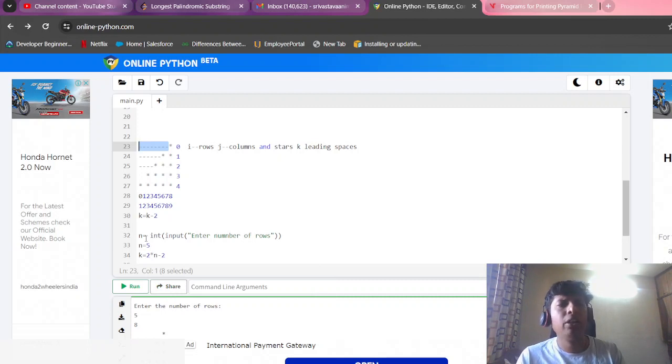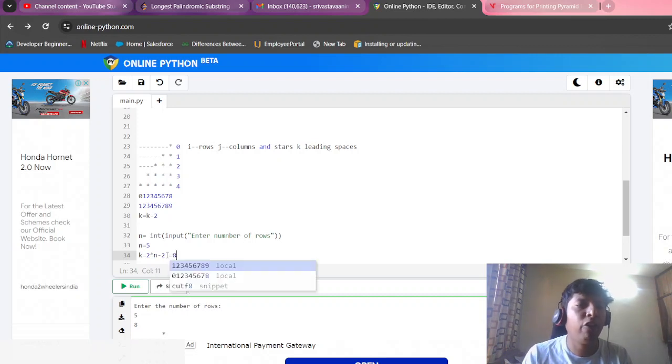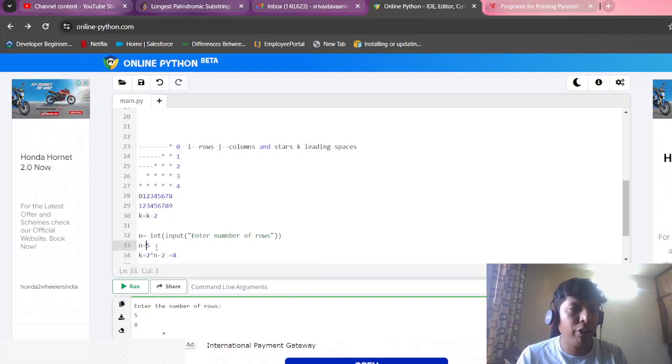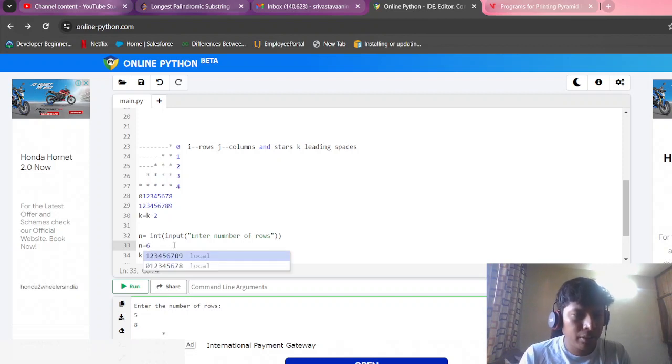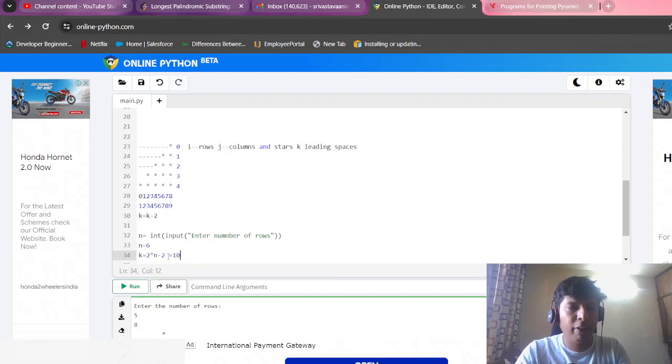So the best way is to make another pattern with 6 rows and then see. I have done it already. You do it on your part and you will find that this formula helps us to get the number of starting or leading spaces, where n is the number of rows. So 2 into n becomes 10, minus 2 becomes 8. So in the starting, the spaces would be 8 for n equal to 5. If n had been 6, for example, then it would be 6 into 2, 12 minus 2, 10. It would have been 10.